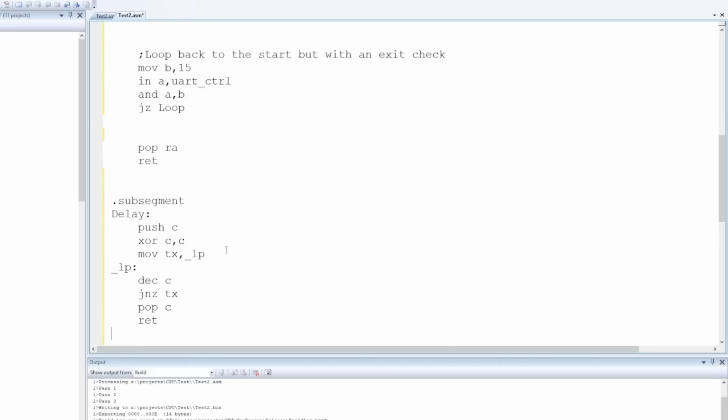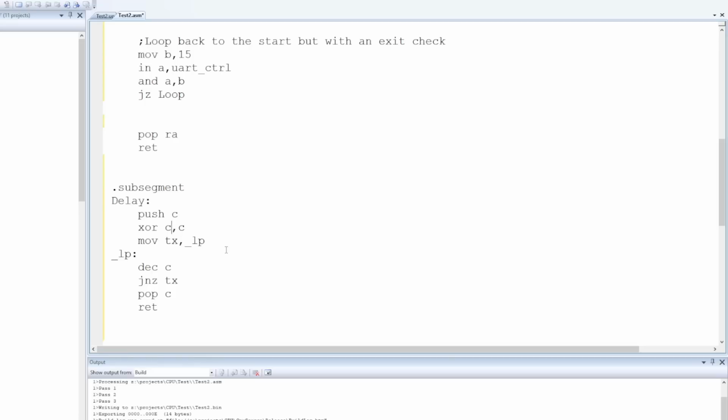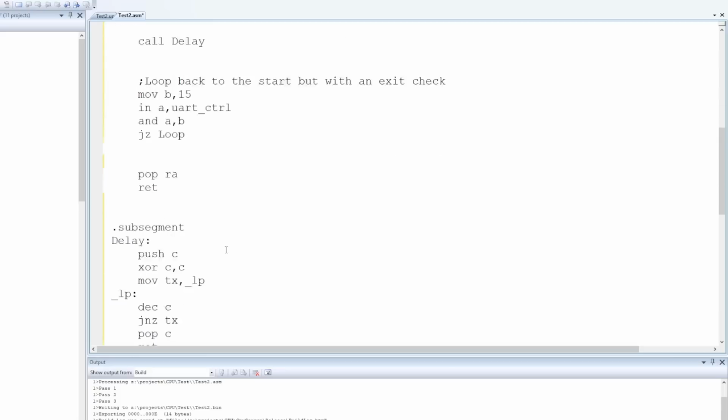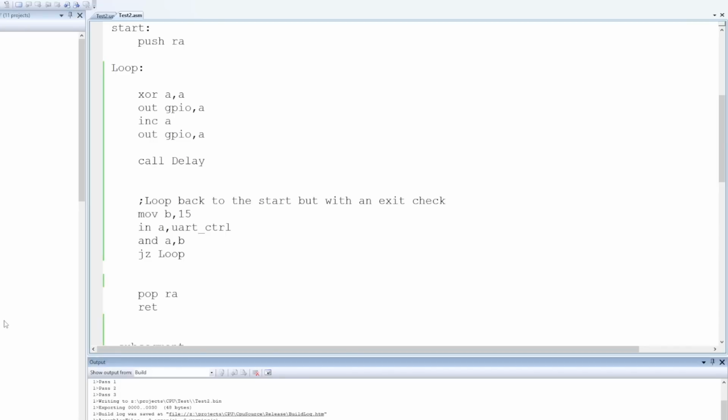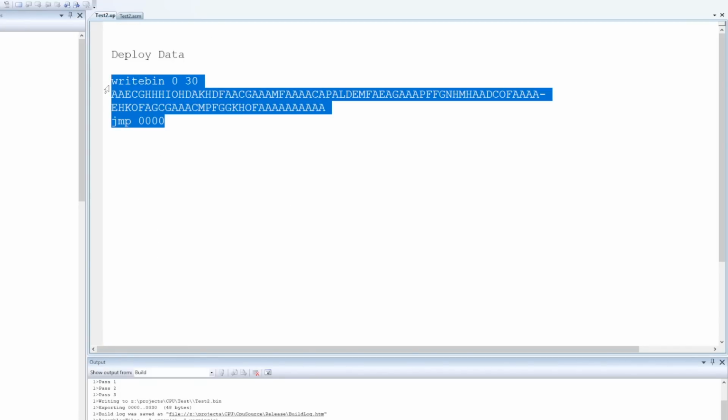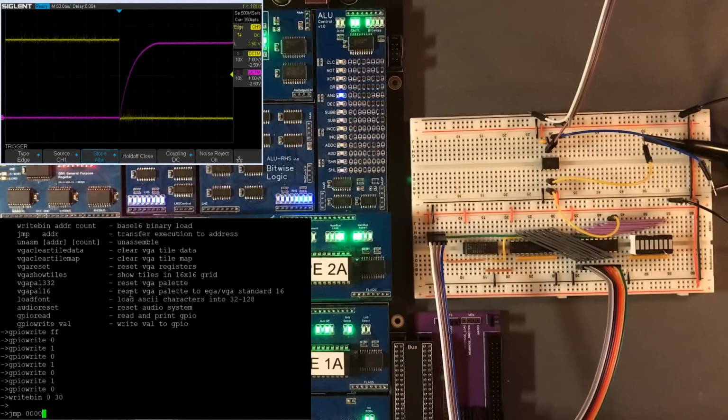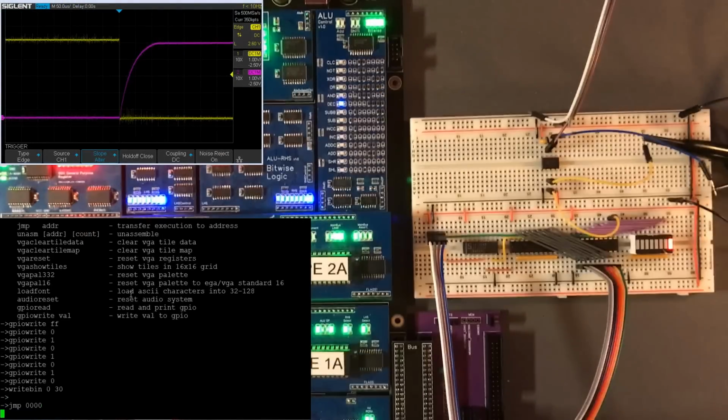Save C just in case. So this is just going to loop 256 times till C wraps round. That's probably going to be an okay little delay to start. Okay, it's a little 48 byte program. Okay, paste that in and give it a run.